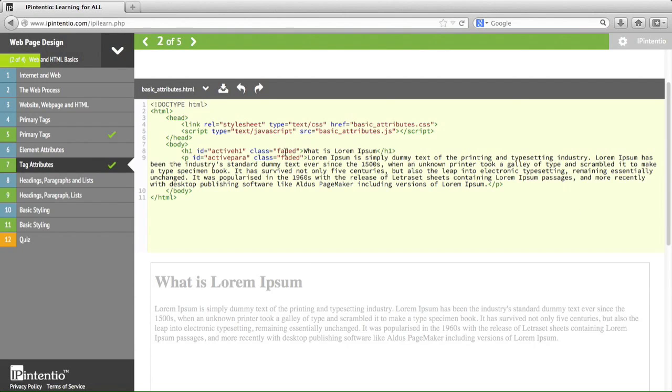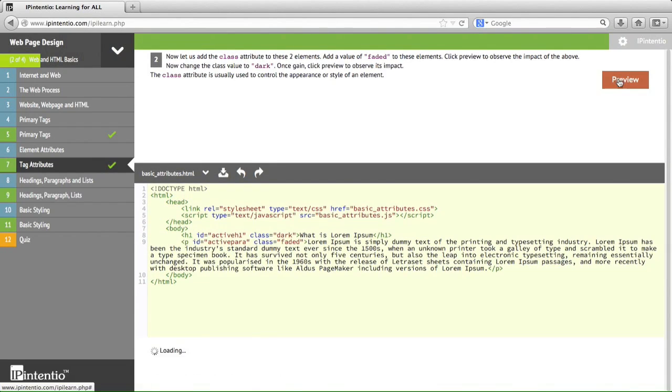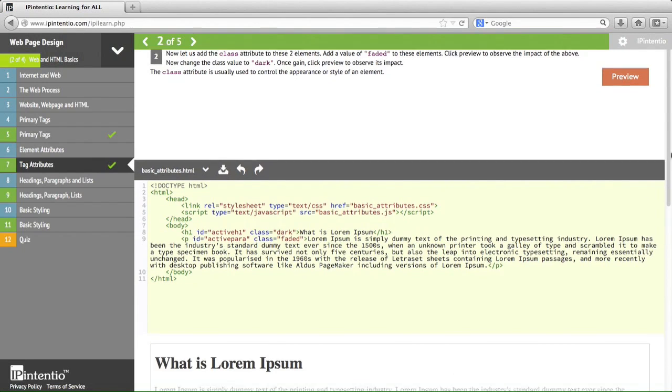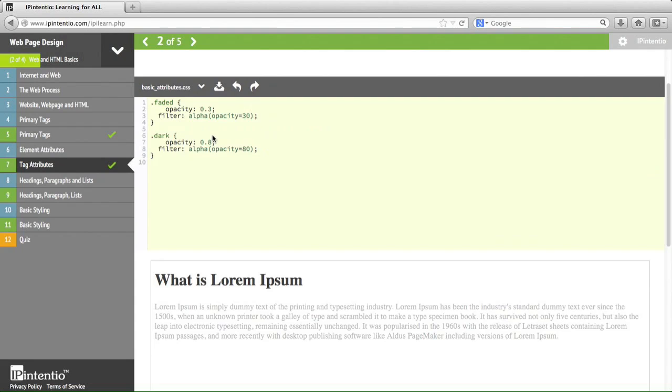Now let's replace faded with dark in just the heading element. Let's save and hit preview. So now the heading is nice and dark, whereas the paragraph is still kind of grayed out. And how did that happen? Now to understand that, let us look at the CSS. Well, as you can see, we have defined two classes here, faded and dark, and we have played around with certain rules that control the way the text is displayed.